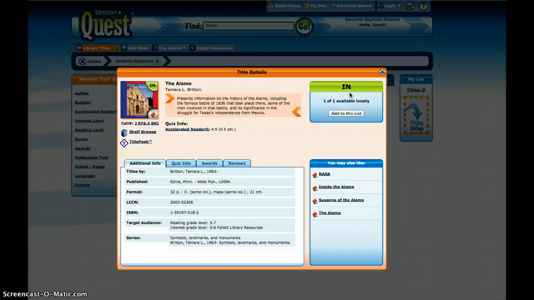What I need to do is to write down a few key pieces of information to go find this book. The first is the title, The Alamo, the author, Tara L. Britton, and then the call number. This is so very important. If you write down the title and the author and not the call number, it is very difficult to find these books because this actually gives you the address of the title.